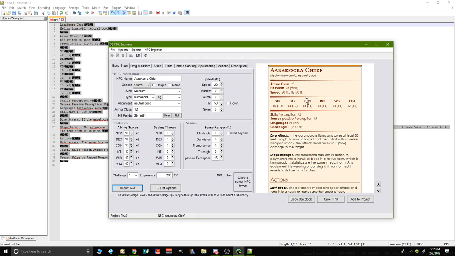Okay, so here's your preview window. And here's all the different stats that it imported. And there's more, and we'll go through those. But for right now, I'm going to take a look at this. I don't want it to say Arakocra Chief. I think that's just a generic title. And I'm going to make this a male. So I'm going to select male here. Okay. And that puts a male tag on this character. I'm going to make this unique. What that will do is change the statements down there. So it says if the Arakocra is flying or the Arakocra can use its actions, it's going to say a name.